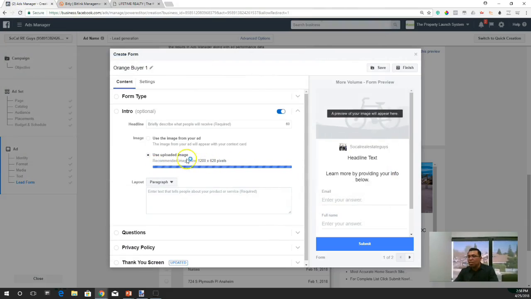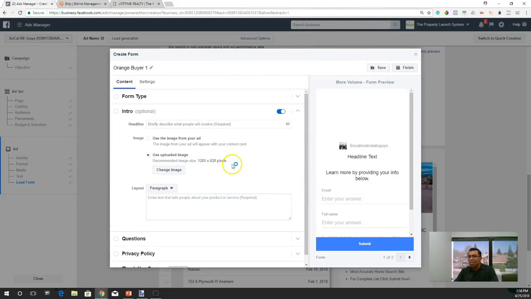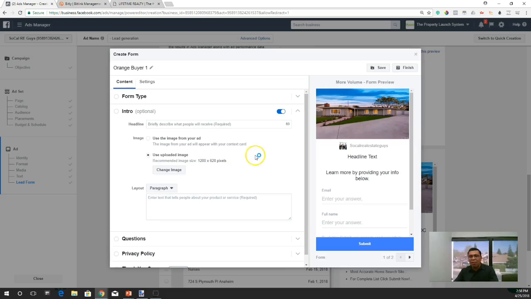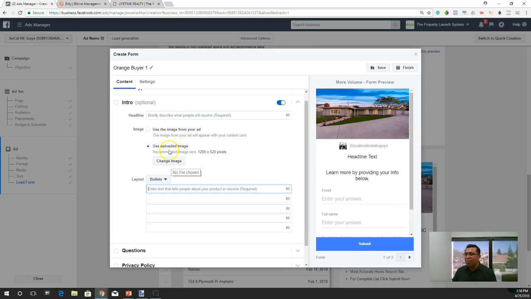Now you have to make sure that the picture is 1200 by 628 pixels so that you have the best results. So you want to resize that. Again, in video number 1, I showed you how to do that. After you select the image, you want to create a headline up here. The headline is going to be the same as what it says on the ad so that I can keep everything consistent. Everything has to flow, and the more consistent you are, the better chances are that people are just going to follow through and give you their information and do what you ask them to do, which in this case is submit their information.